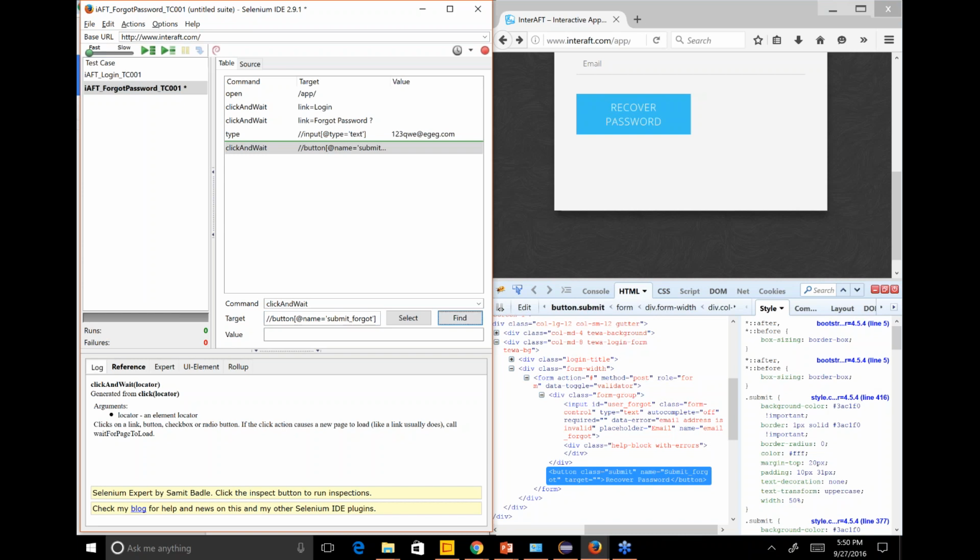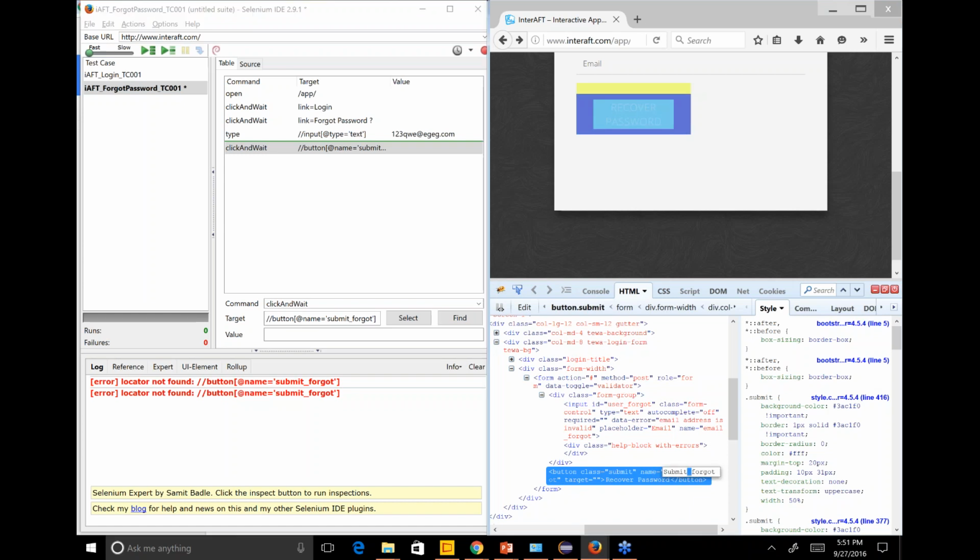Are we able to find it? It's coming as not found, locator not found. So there could be something wrong with this. Let's see again. Button name equals submit underscore forgot. It's correct, right? There's nothing wrong from here to there. Why is it not able to recognize?